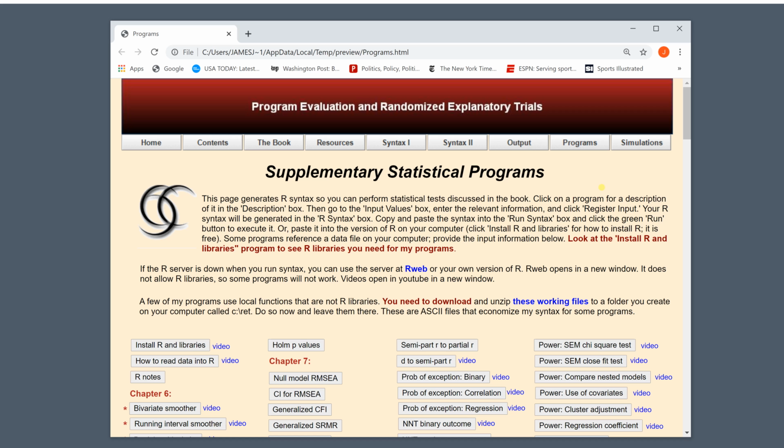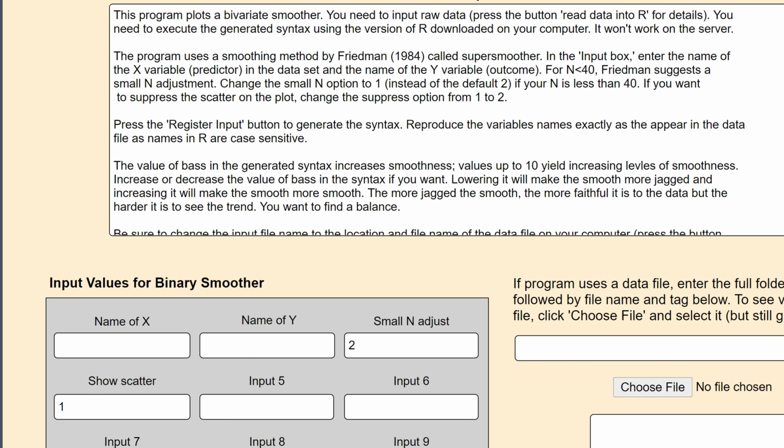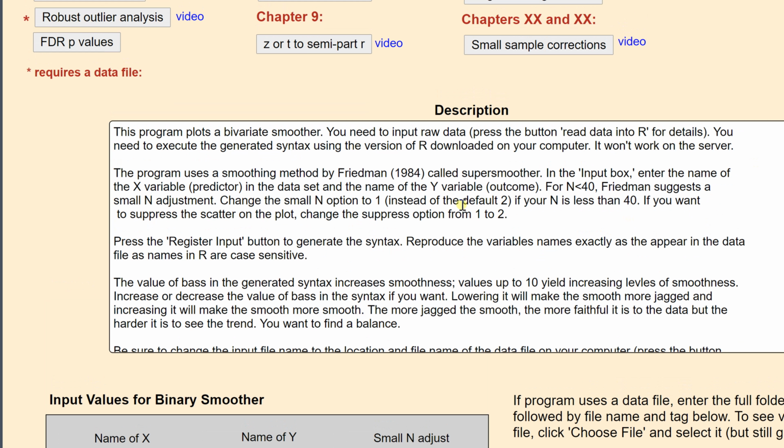Hi, this video is going to show you how to use the Bivariate Smoother and some ins and outs of it. That's on this button right here in Chapter 6, so I'm going to click on the button. That then activates the description box that describes the program in depth and gives you instructions for it. I won't go through that.